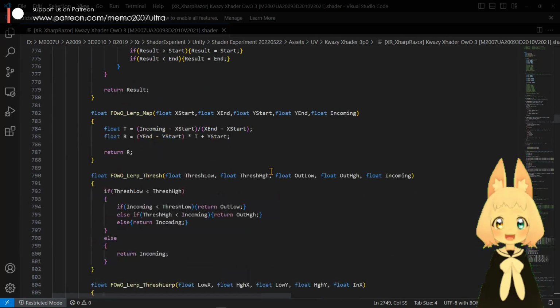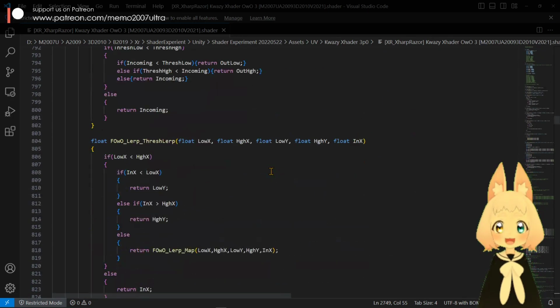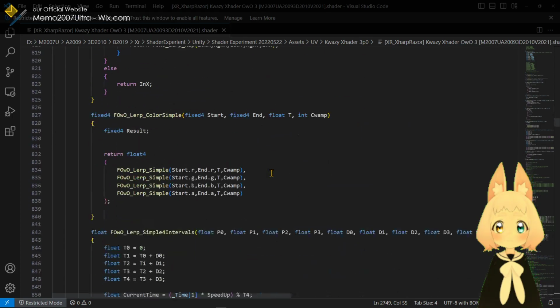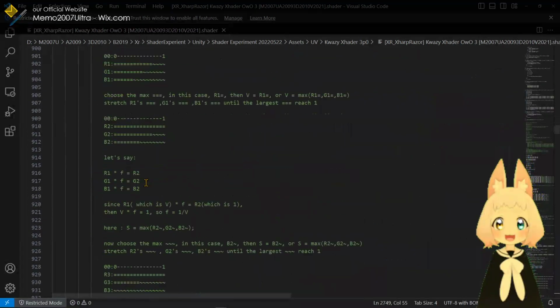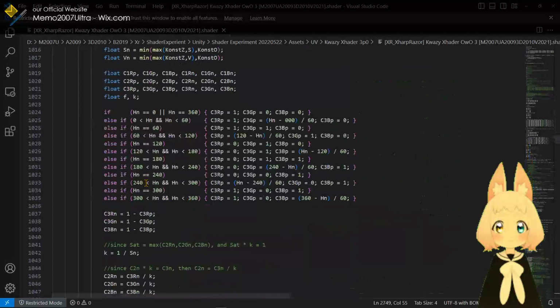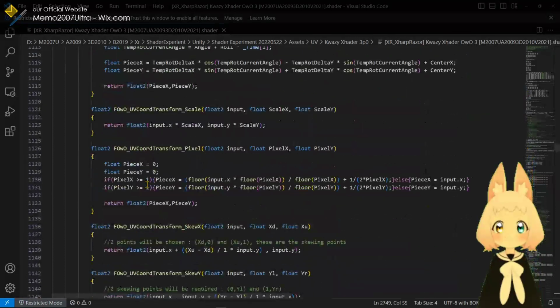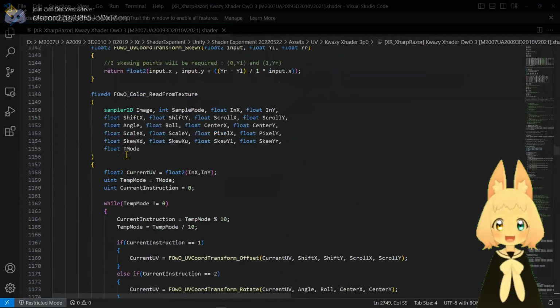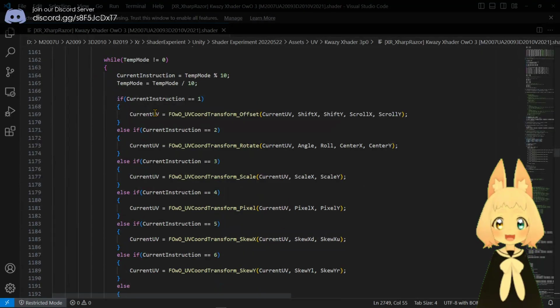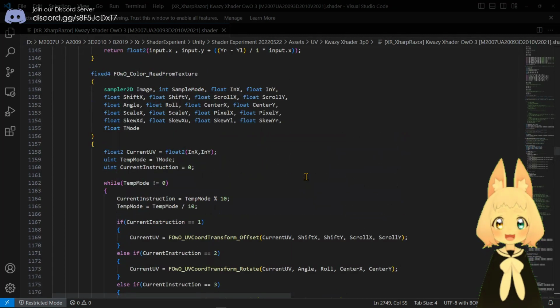But one thing that I'm very proud of is I ended up with self-definable transform order. So yeah, that is something.